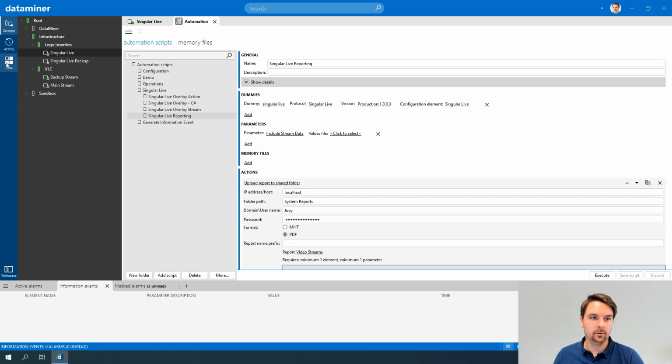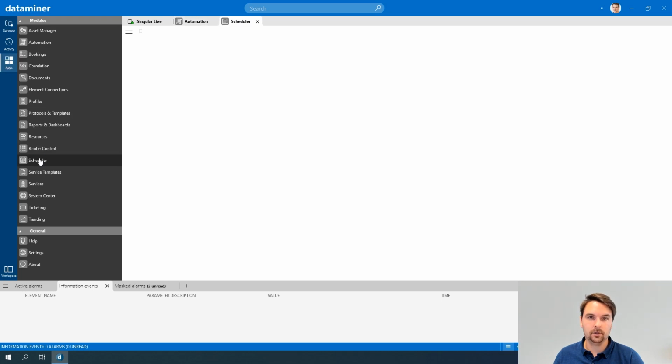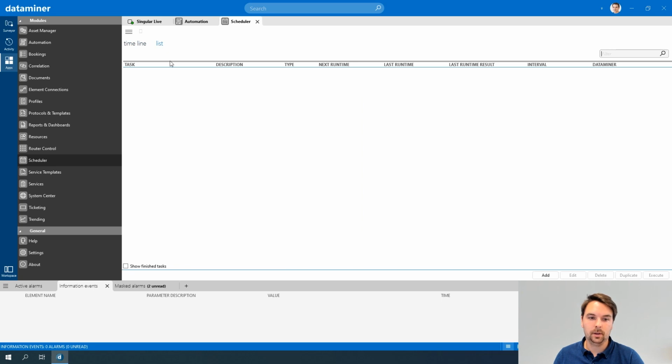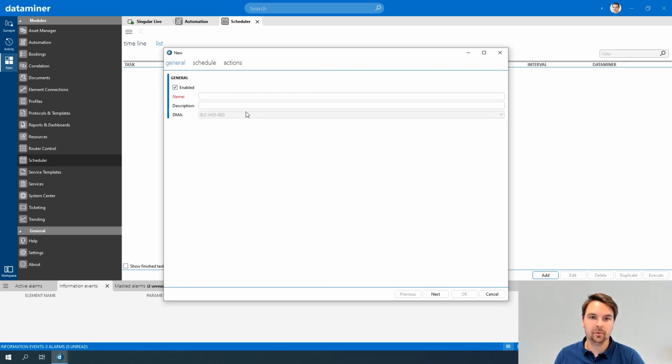So I can access that through the apps and then select scheduler. Here you can see a timeline of all my scheduled tasks, but I don't have any. So to add one, I'm going to list here and I'm going to select add. Now I first need to provide a name. And I'm going to add a description as well. And I'm going to immediately enable this task.